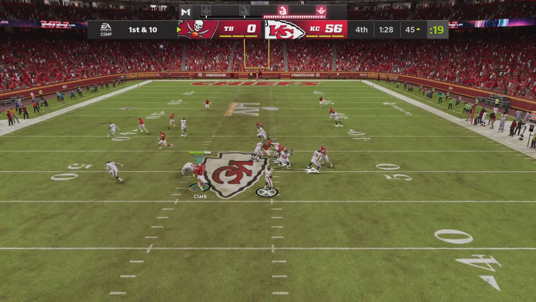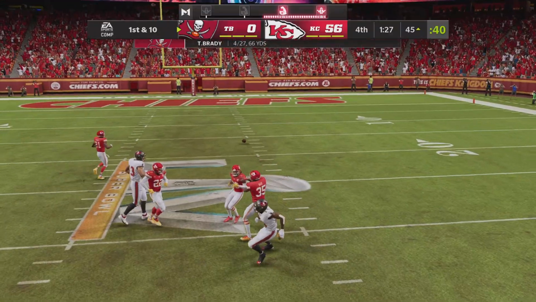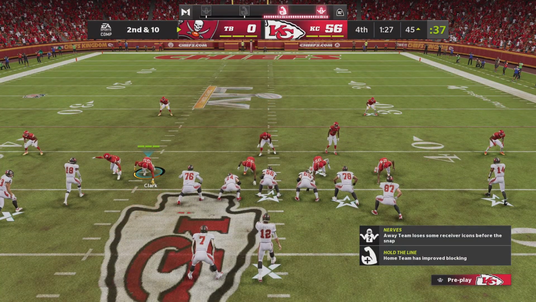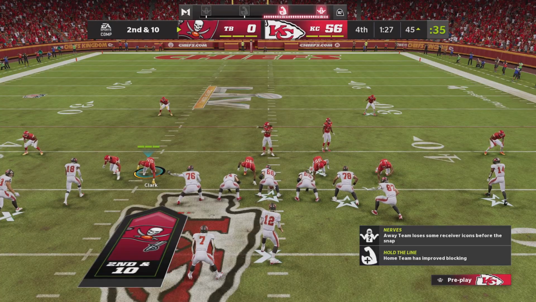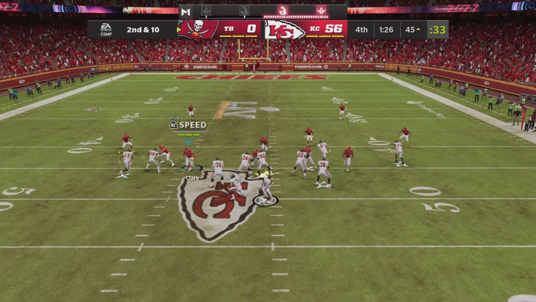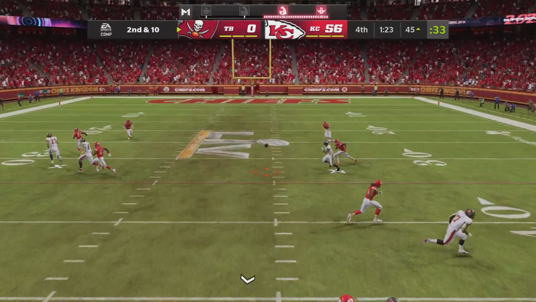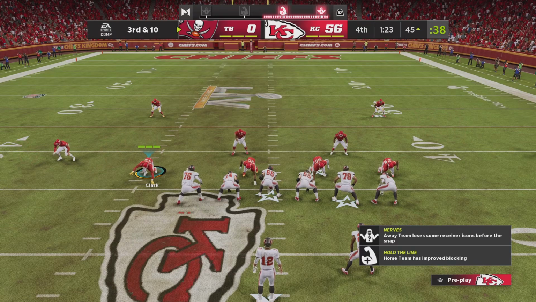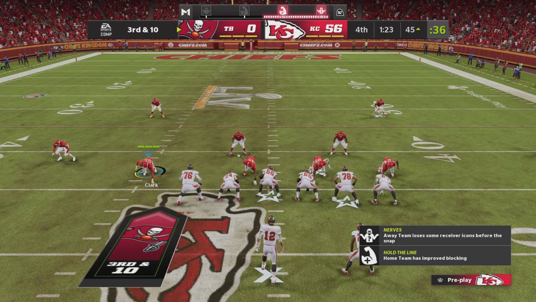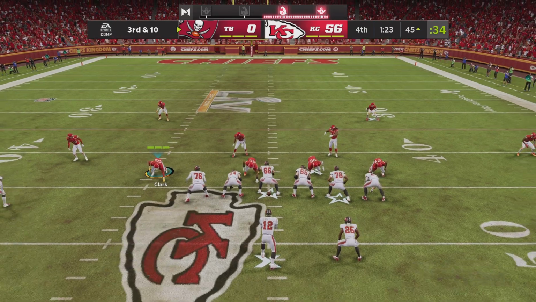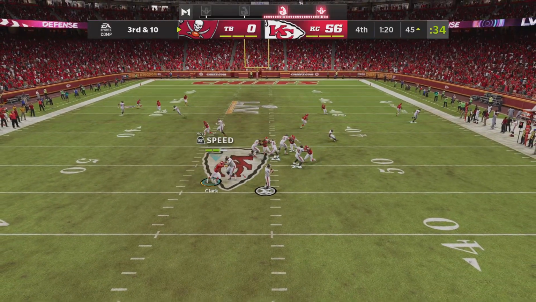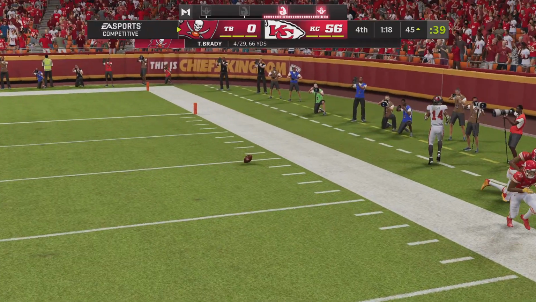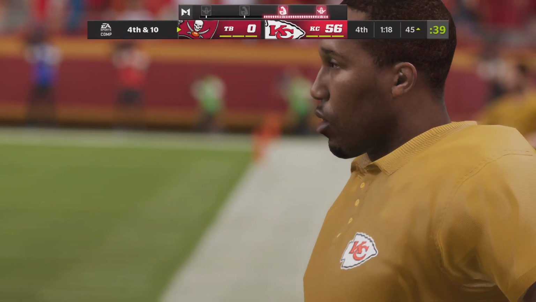Throwing on first down is Brady. Throwing over the middle, but it's incomplete. After the incomplete pass, here now is 2nd and 10. Throwing now is Brady. Throwing over the middle, and it's incomplete. Now they face a 3rd and 10 after back-to-back incompletions. From the gun, it's Brady. And he knocks the ball away, and it falls incomplete.